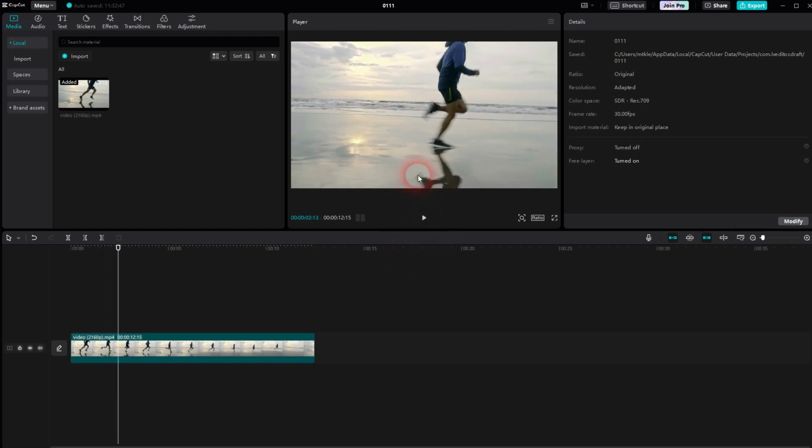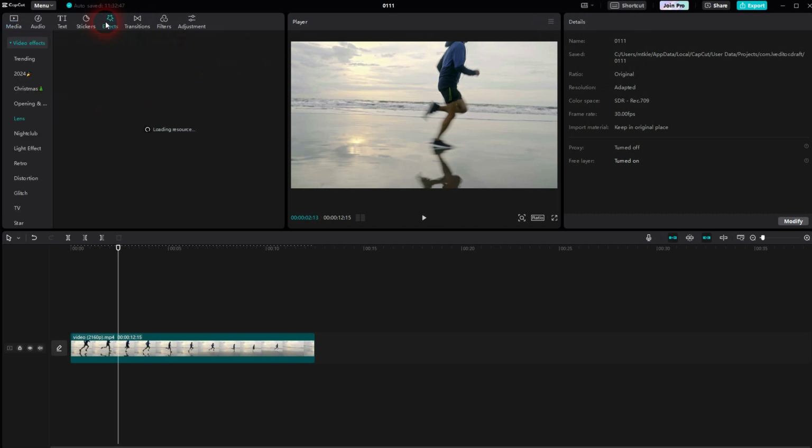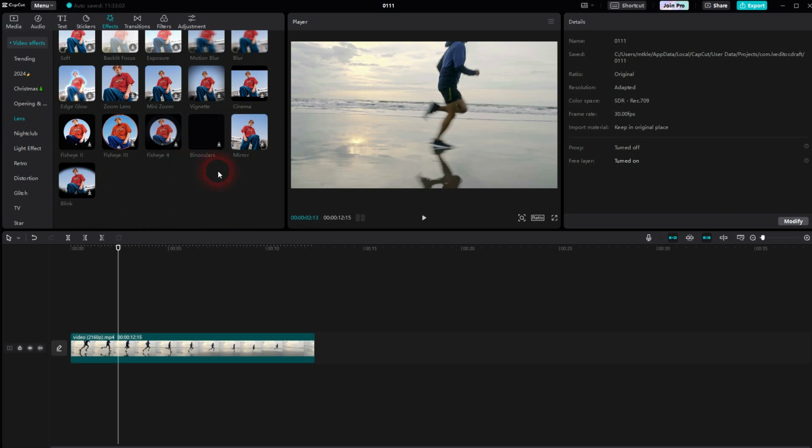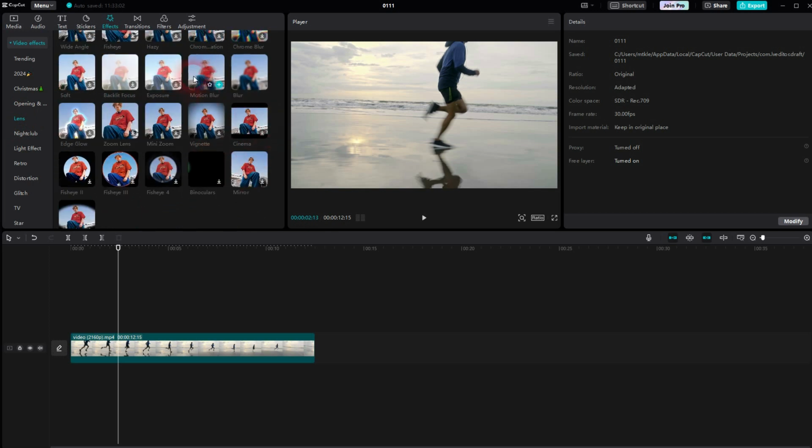I have the default layout active, and now I use the effects right here. You may have to open the drop-down Video effects and then search for Lens. Let me scroll. It should be somewhere at the bottom right here: Motion blur.